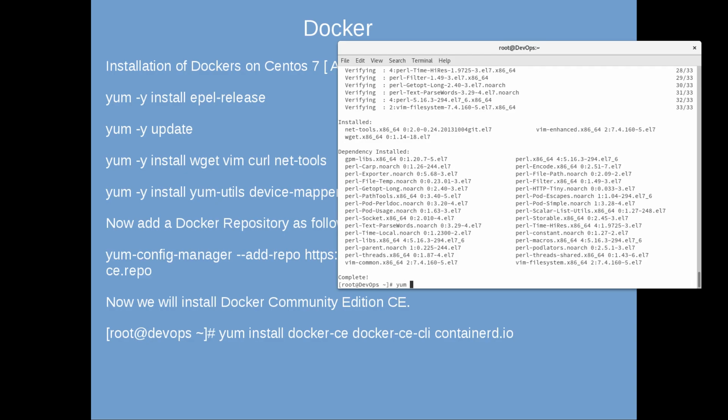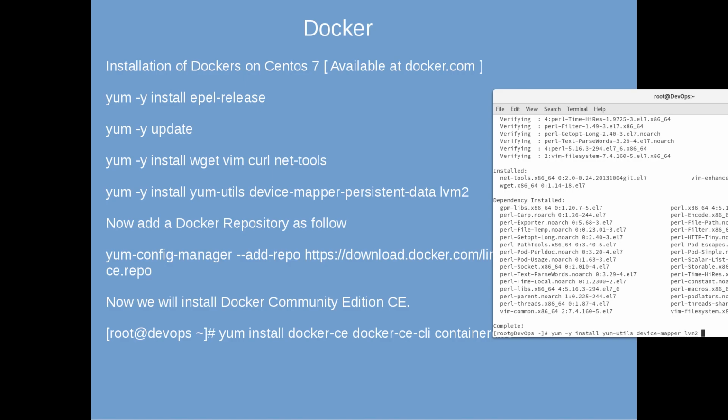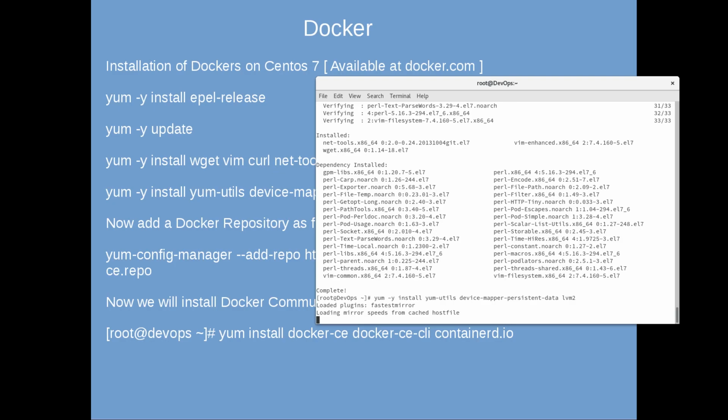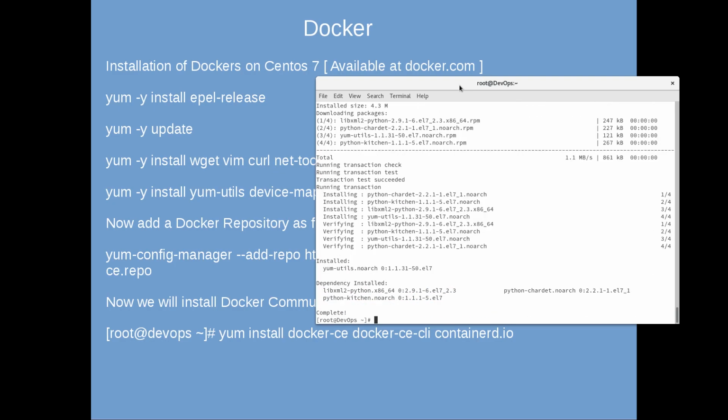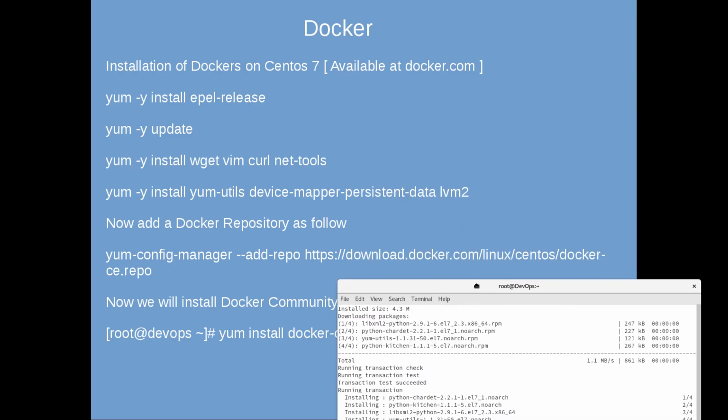Okay, good enough. Now we need to install some more packages. yum install yum-utils, device-mapper-persistent-data, then we will need lvm2. Okay, everything is good. And now we need to add the Docker repository.